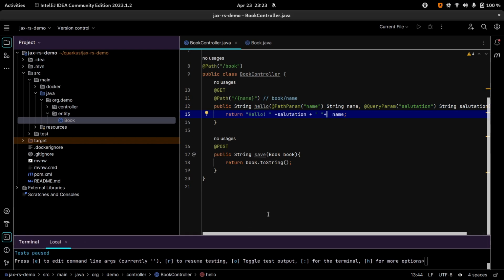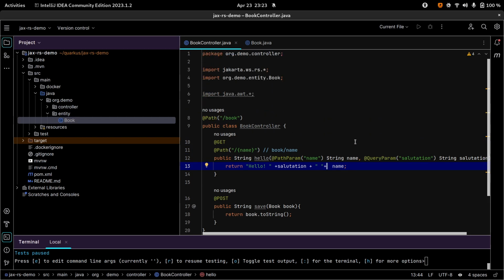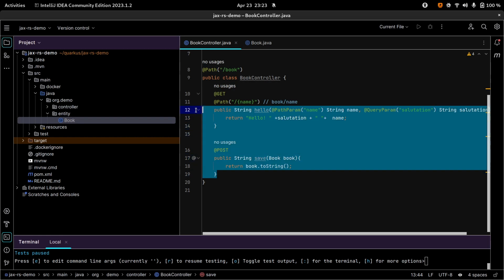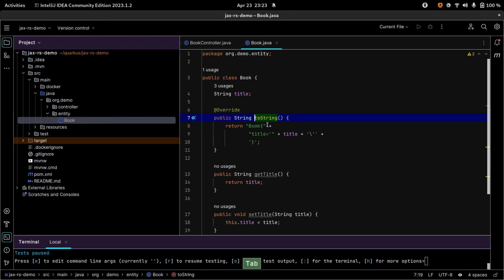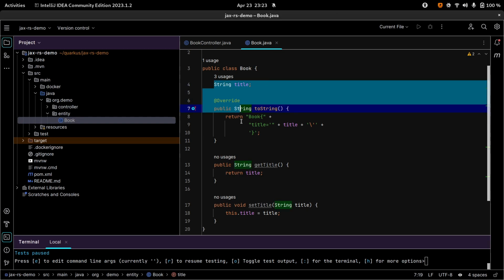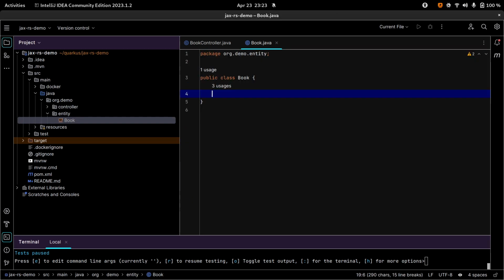So let's now create something useful, right? We'll create an API for our online bookstore, right? So I'll simply delete this. And first of all, what I'll do is define more things in our book. So let me delete all this as well.